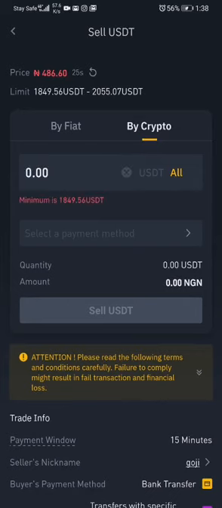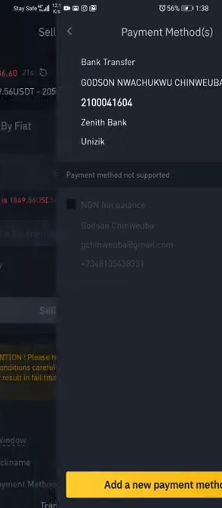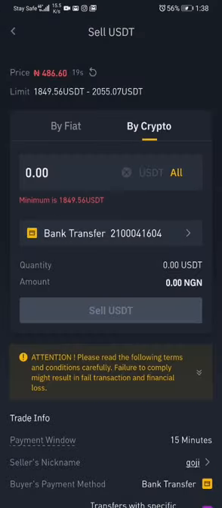For example, specify the amount, and then select the payment method. I want to use a bank transfer, right? And then with the specified amount, all you just need to do is click on sell. Once you click on sell, it will place the sell order like that. The person will get that notification you got when you wanted to buy, that this person wants to sell this, and this is the account number he's selling to. So the person transfers to you.